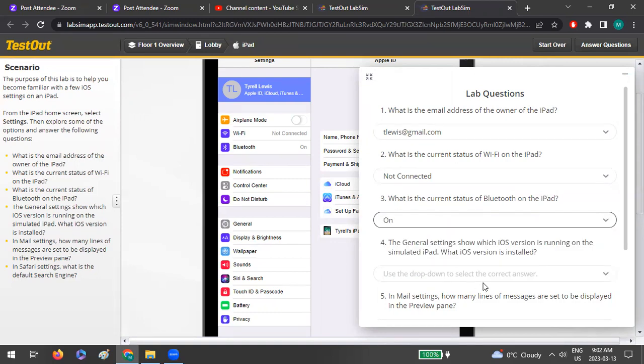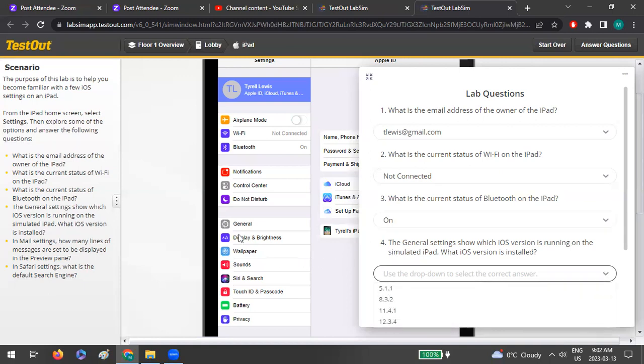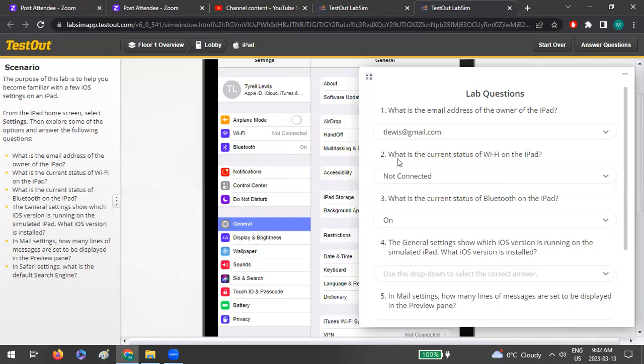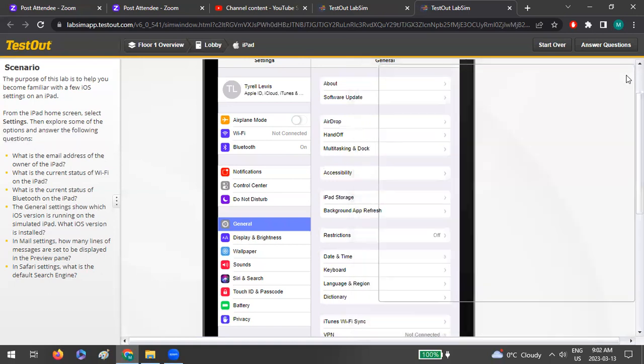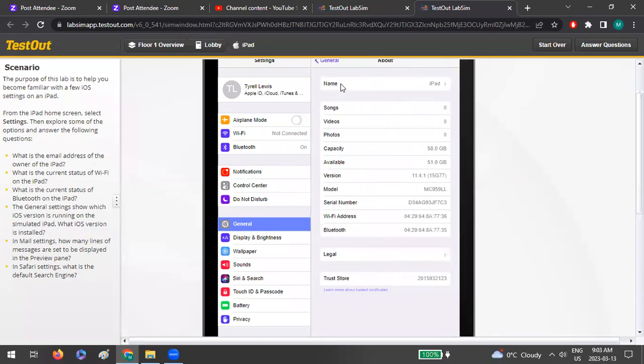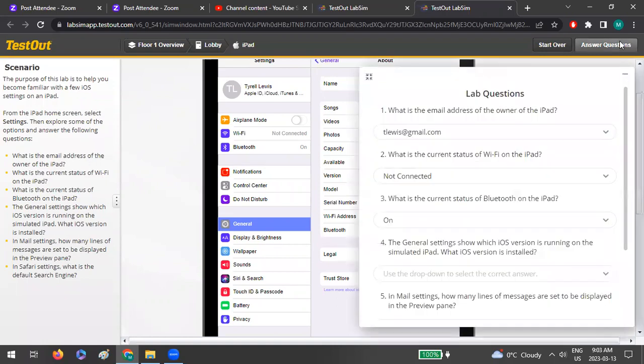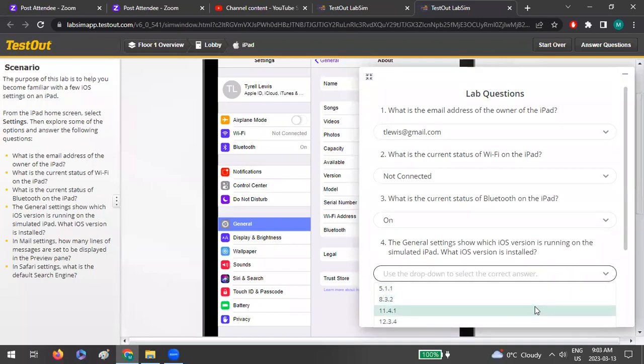And then go to the general settings and which iOS version is there. So click on the general and you close this one so that you will be able to see it. So about, thank you. So now 11.4.1, the version number. 11.4.1. That's a version number.